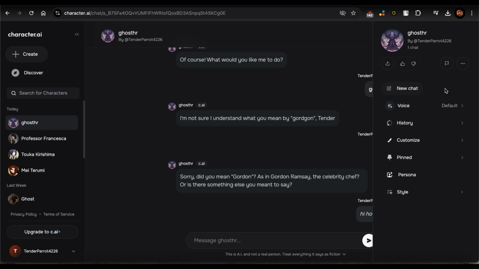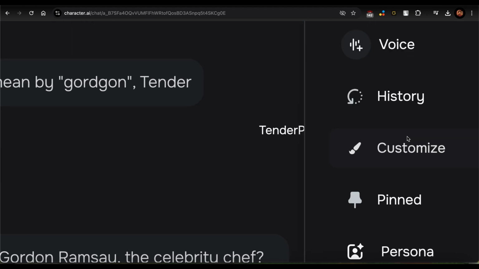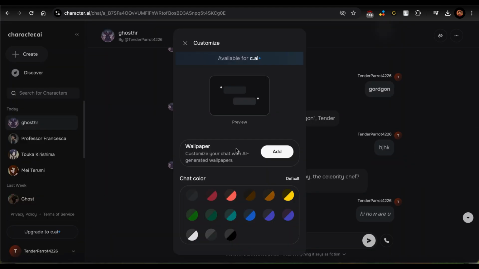After you're here, you just need to look at the top right corner where you can see this 3-dot button. Make sure you tap here, and now we have multiple options here like new chat, voice, history, customize, pinned, persona, style, and many more. So if you want to edit your chat, just choose this option that says customize, and you can see these options here.